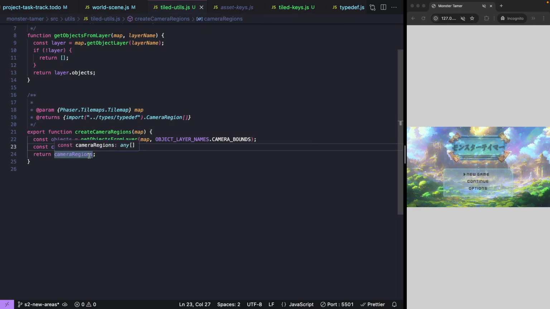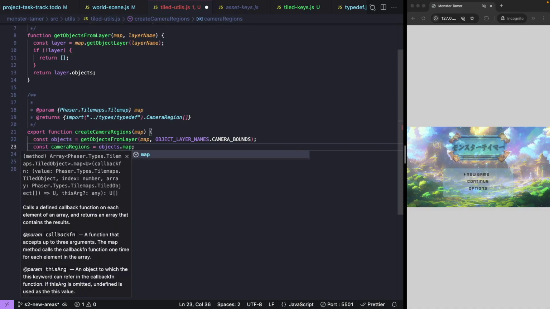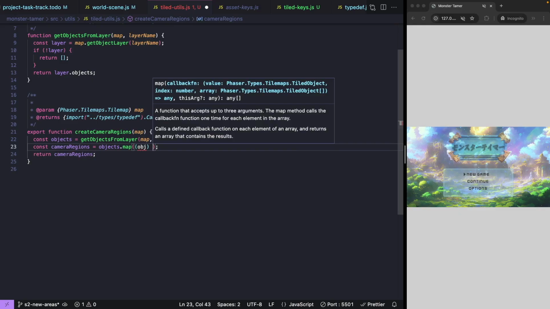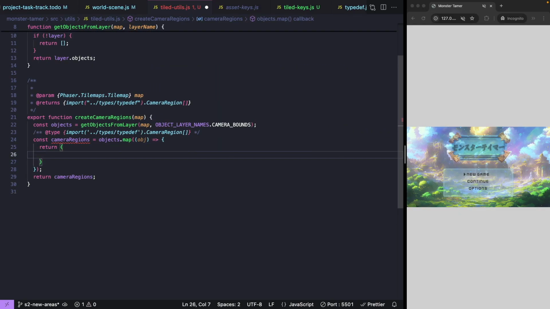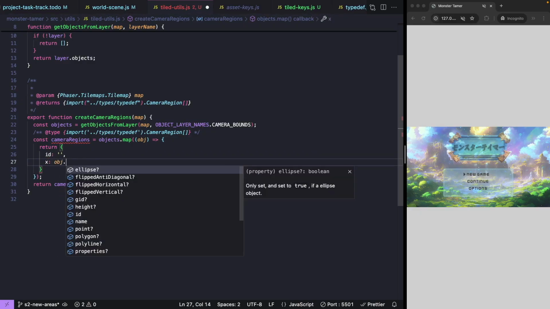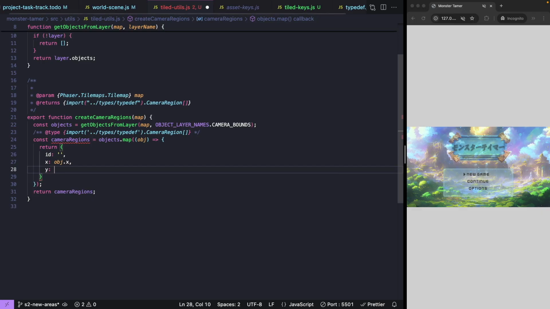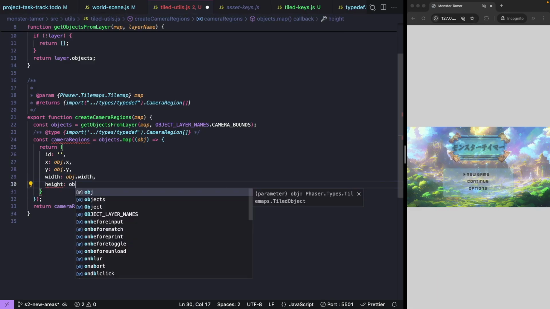So now that we have our tiled objects, we can iterate through our array and create our camera bounds objects. So let's take our objects array, we'll use map, and then for each of our objects, we just want to return a brand new object. And on our object, we'll need our ID property, our X, so we can grab this from our object. We'll do our Y, we'll grab that from our object. Then we do our width and height. So we'll do our object.width, and then our height will be our object.height.